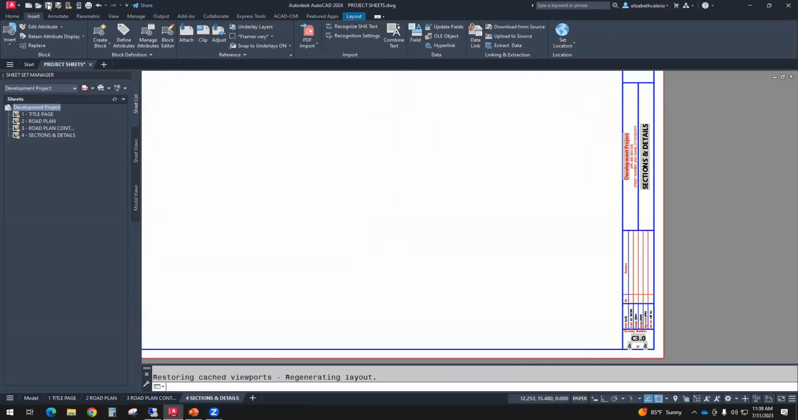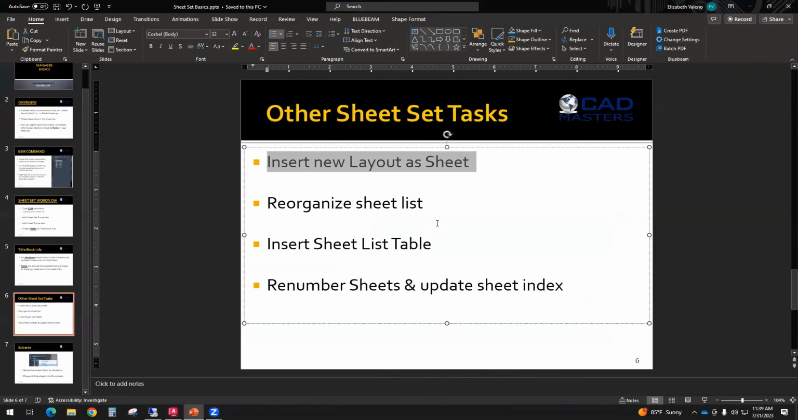Okay, let me save my work. Go back here. Another thing that I'll just mention, reorganizing the sheet list. Remember, you can click and drag the sheets into a different order. Inserting a sheet list table.